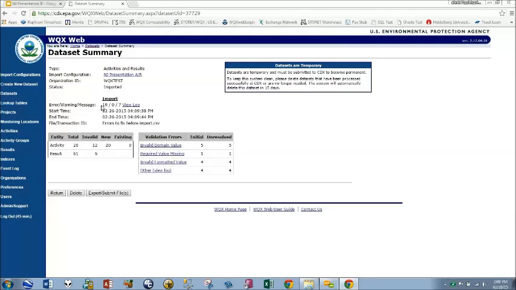I've been in scenarios where there are thousands, even tens of thousands of errors within one single import file, but it is not to fret over. This is an opportunity to see what is wrong with your file, how can you change it, or how can we have WQX Web work with your data to make it more compatible. So how do I see what these errors are? It's by clicking on this view log link right here.